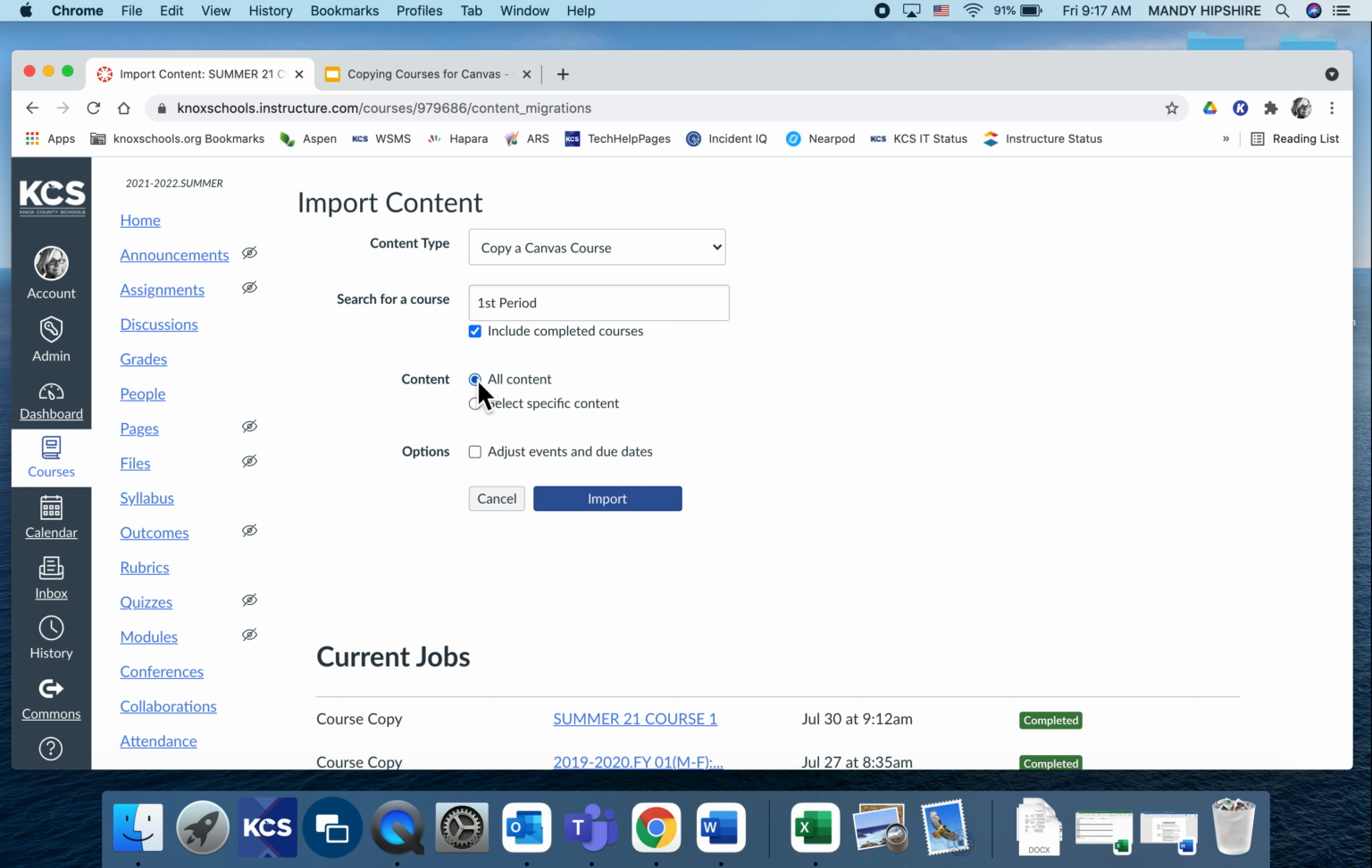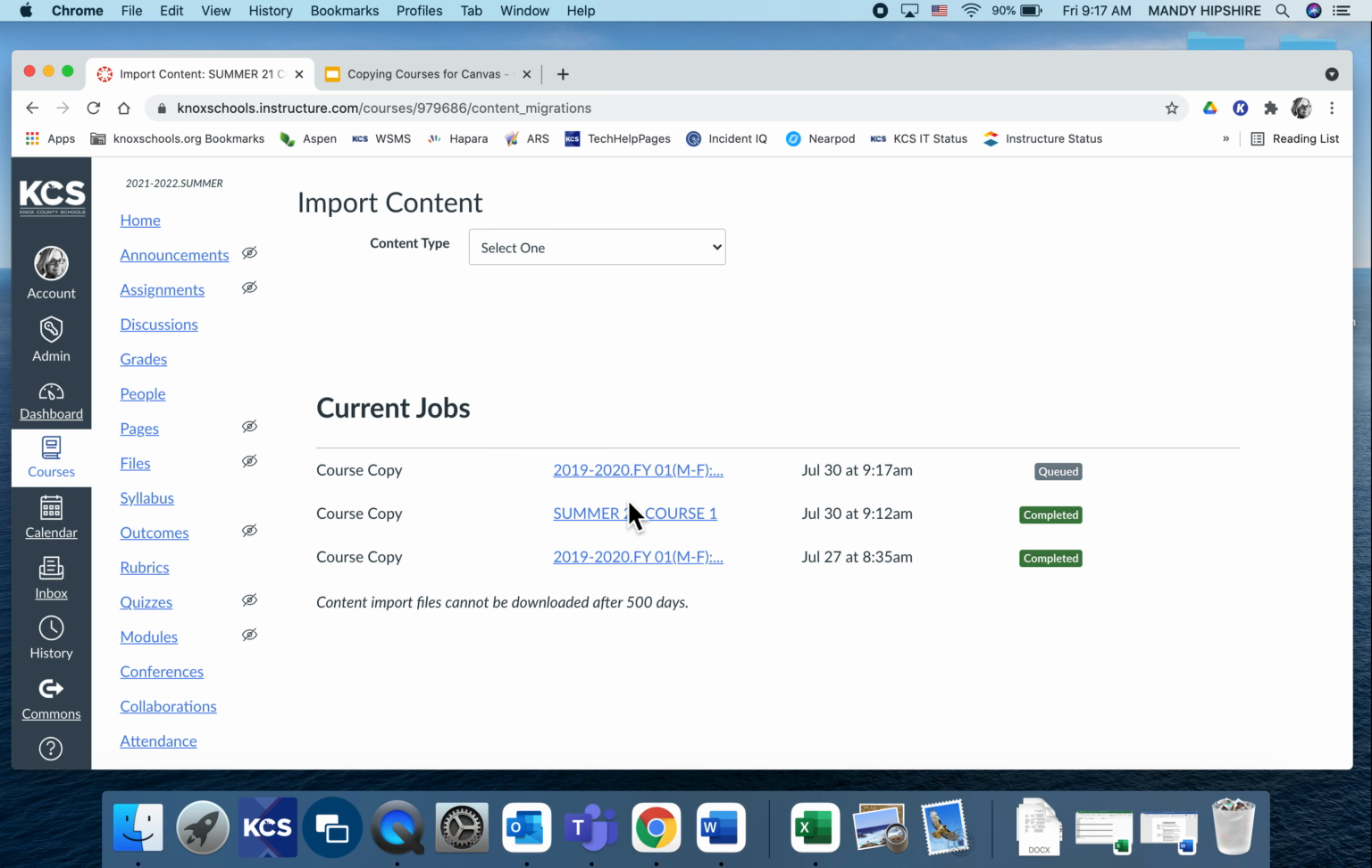Then I would do all content and I would select import. Okay. So it is queued here. This is going to take a long time because it's a lot of information, okay? So it's normal for it to not happen immediately, depending on how much is there, especially if you had just a ton of information. Okay? And then it would run.